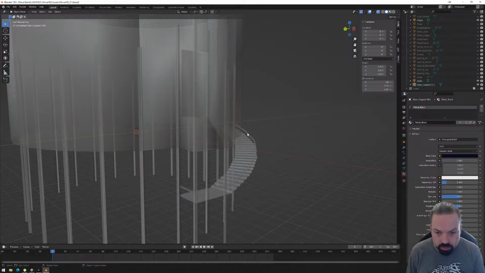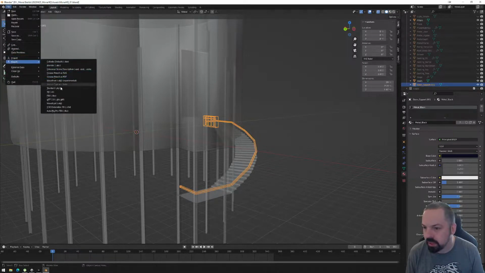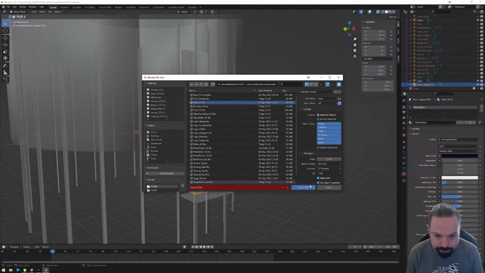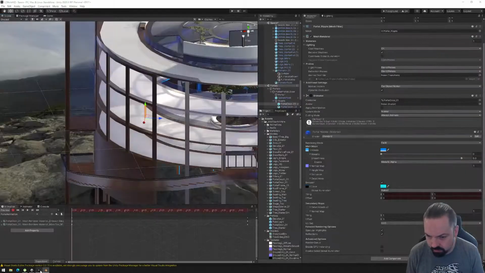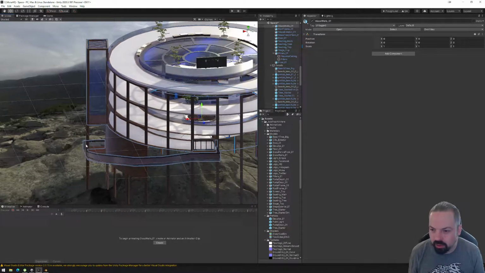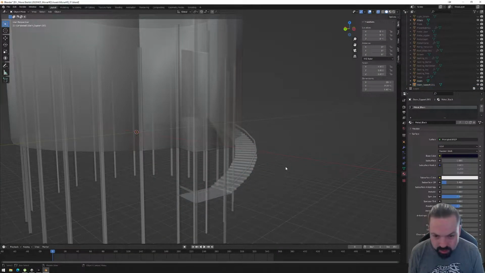Now, door. That and that. Oh, this one. Okay. Export, FBX, door. That one. Maybe. Yes. And all of this has to be edited as well.